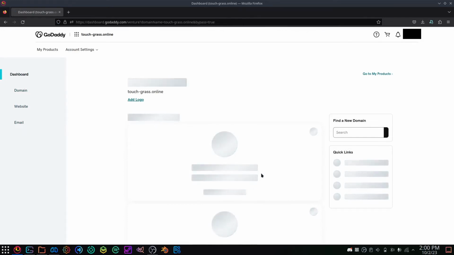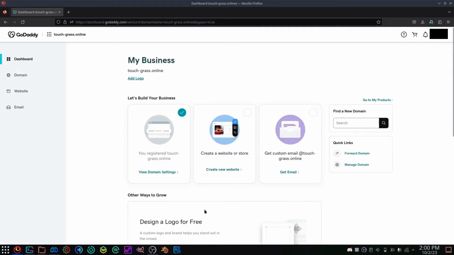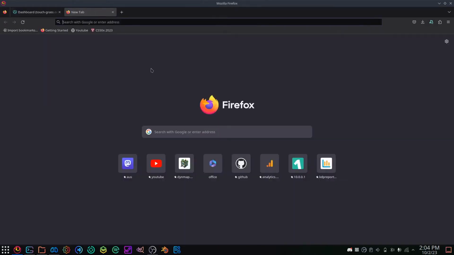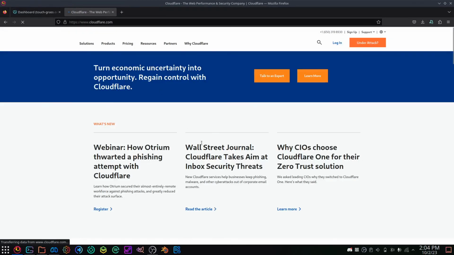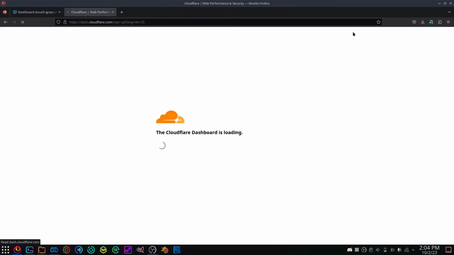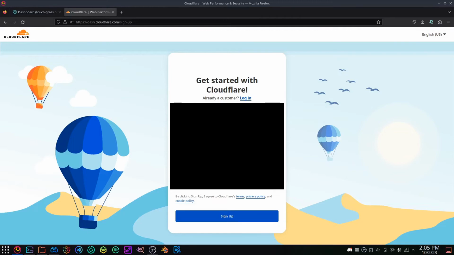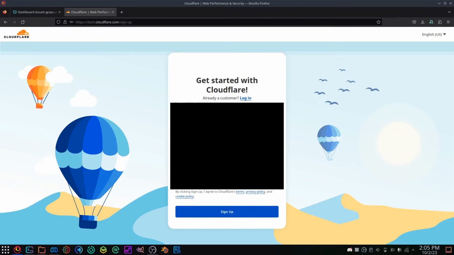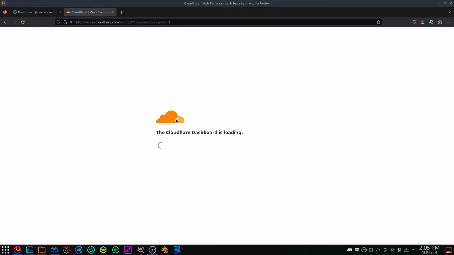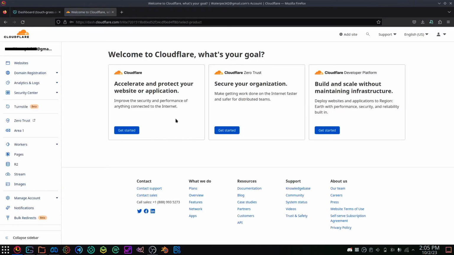And then give it a second. And there you go. There's your dashboard. But we're not staying there for long. We're going to go to cloudflare.com, create an account, just like we did with GoDaddy, and you know how to sign up for things. You can do this on your own. And there we go. Once again, takes pretty quick.